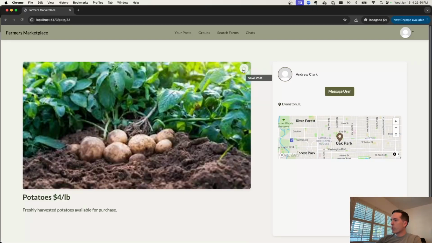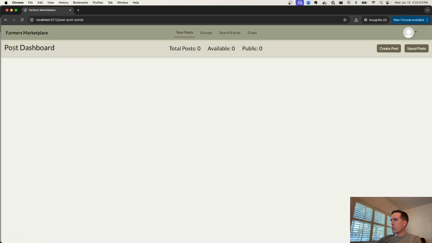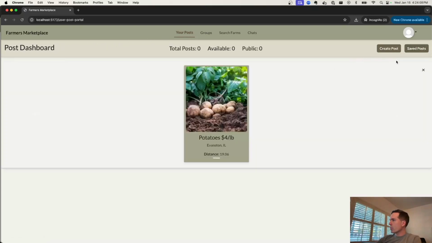I will be saving this post to my favorites because I like that this is close to me and I would like to get some potatoes sometime soon. After doing that, I'm going to navigate to the post portal, your post dashboard. I can look at the saved posts, just the one is populated right here. This is where you can also create posts.